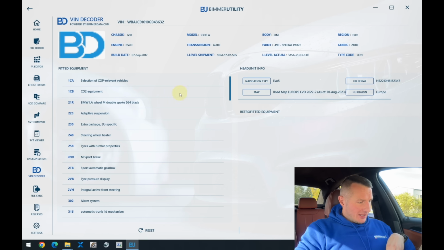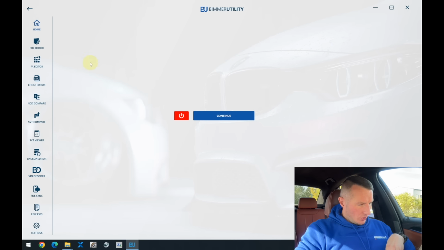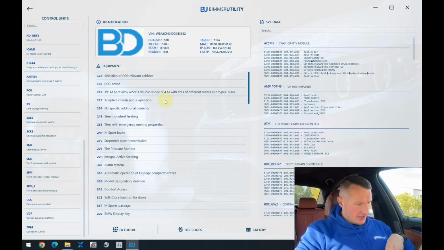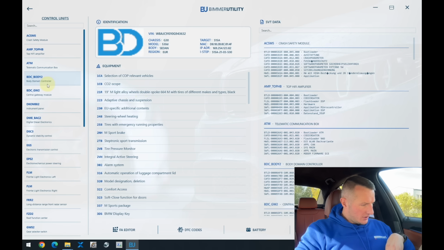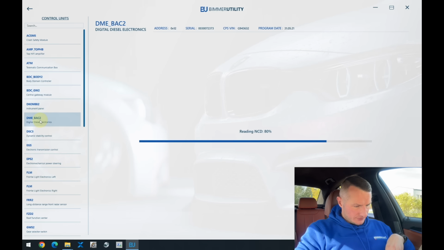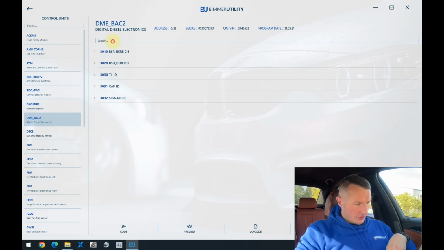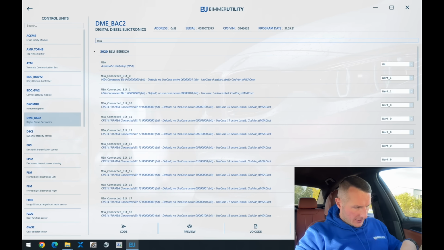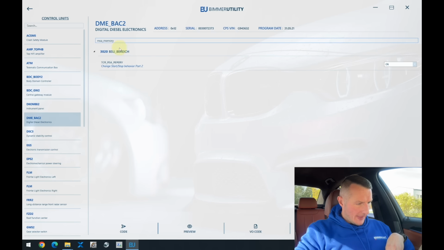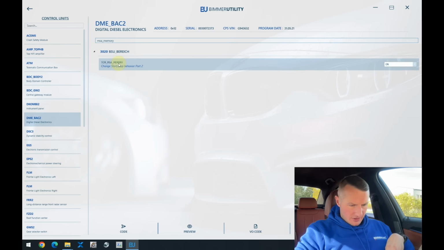And believe me, that launcher, yes, let's go back to home. We can press continue. Let's go to our engine ECU to make the test similar. So yes, engine ECU, it's reading it out. You can use the search, for example MSA memory, and it shows it. Over here you can see it's on at the moment. You can turn it off, click on, and so on. So it is working without even the Esys.